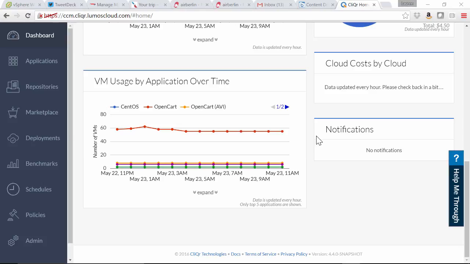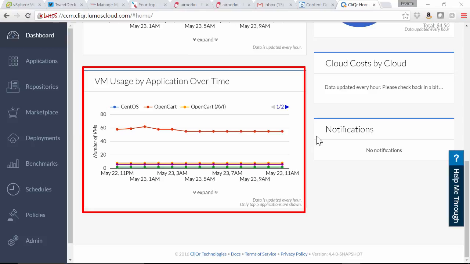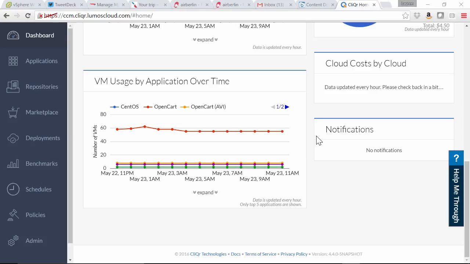I can also see cloud cost by cloud, get any notifications, and see VM usage by application over time. So we can see the OpenCRT application has been deployed and it's in use by that red line. The Pet Clinic one is up there, and again, different versions of the OpenCRT application.